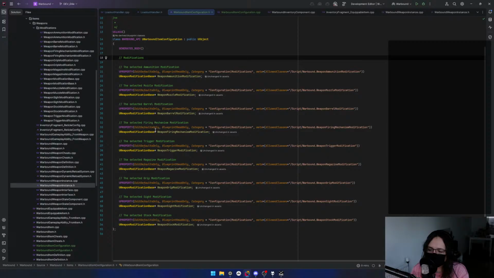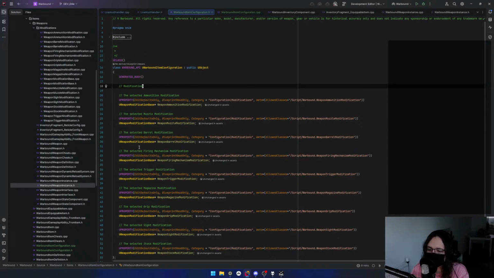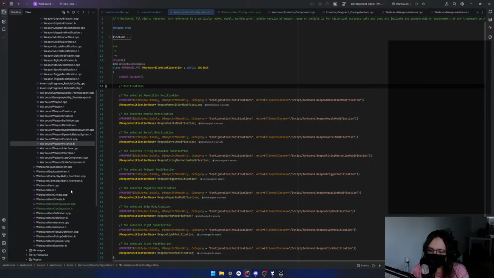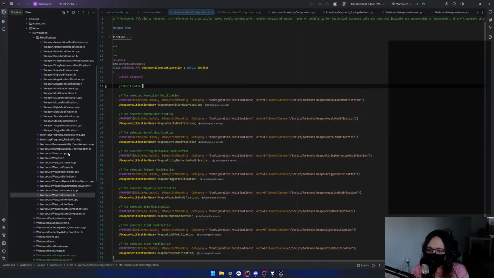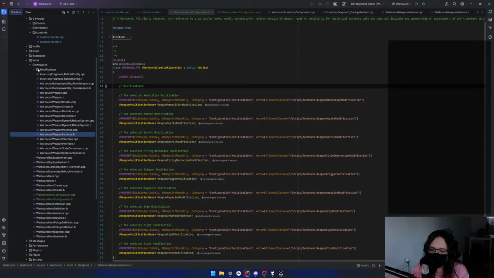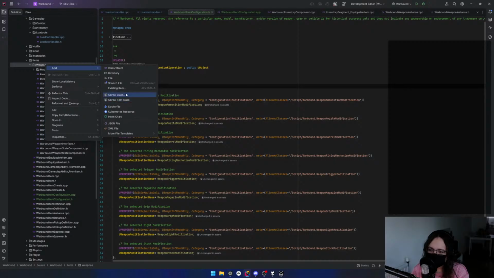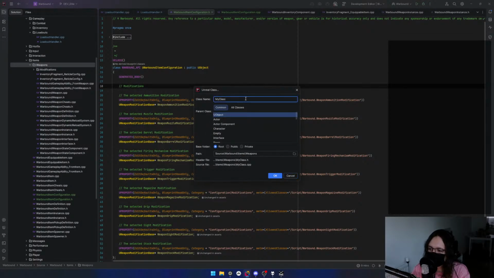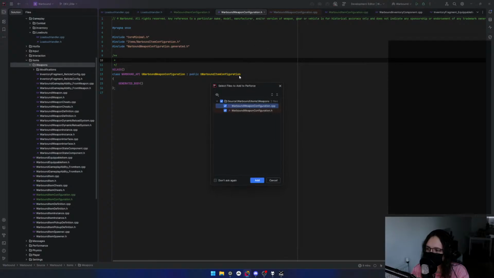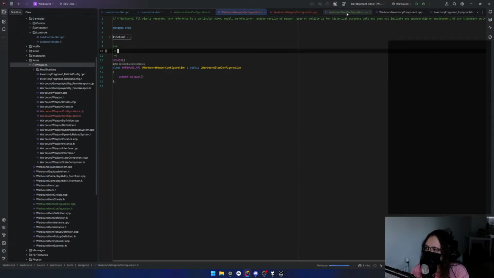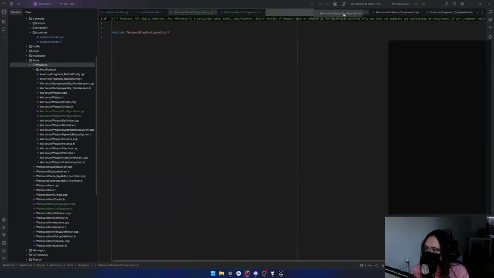Although in theory, I'm getting a little too far ahead of myself, because really this should be a Warbound weapon configuration. So let's go into weapons and let's make that class. Let's actually move this over. So class name is going to be Warbound weapon configuration, and its parent is going to be Warbound item configuration. Add it to version control. Rearrange these nicely.